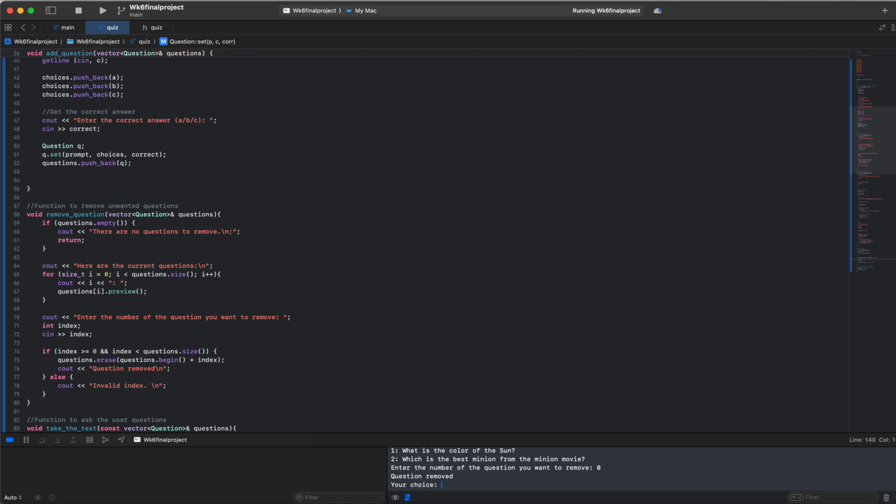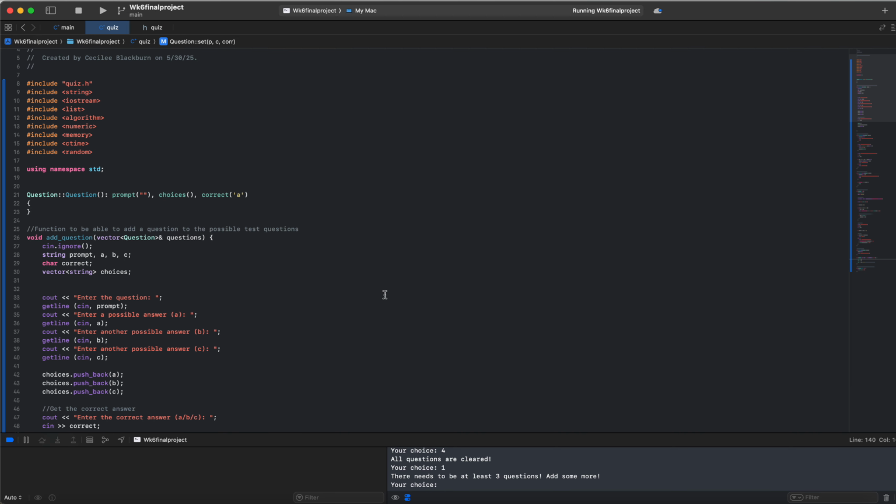Let's take off 0. Okay, the last menu item that you can do is you can do 4, which is start over, and all the questions are cleared. And then if you go to 1, it's going to say you need at least 3 questions. So that's my program. Let me run through some of the code with you so I can kind of show you what I did.